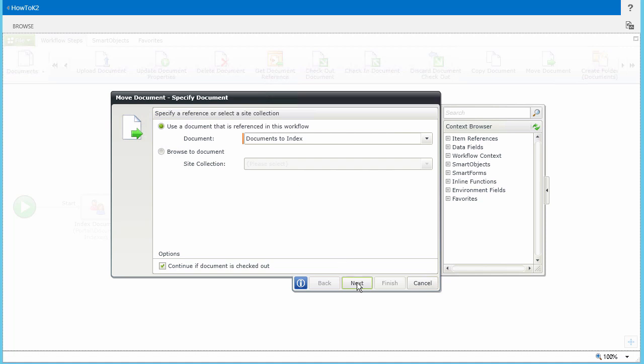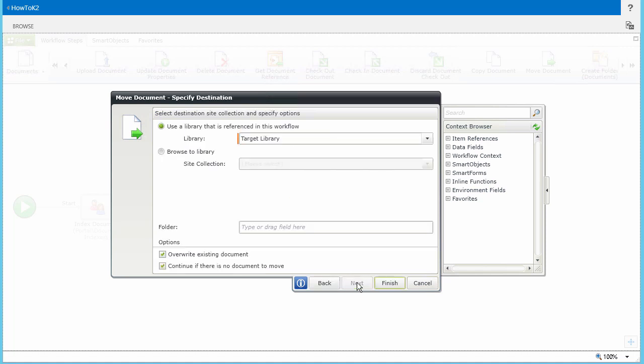This next window brings into play the library reference we just created in step 4.3 using the Get Library Reference workflow step. In the Specify Destination screen, select the option to use a library that is referenced in this workflow and select the target library reference that we just added in the previous step. This technique is very handy if you have multiple steps in your workflow that need to reference this library.